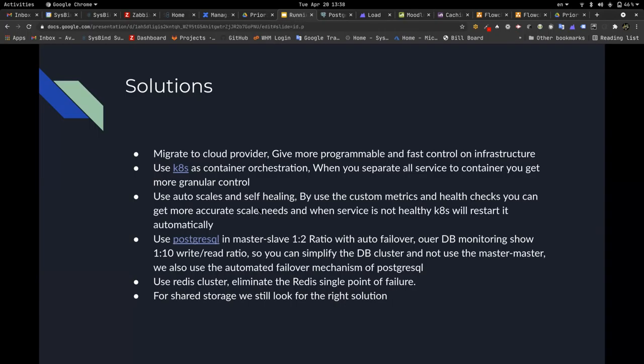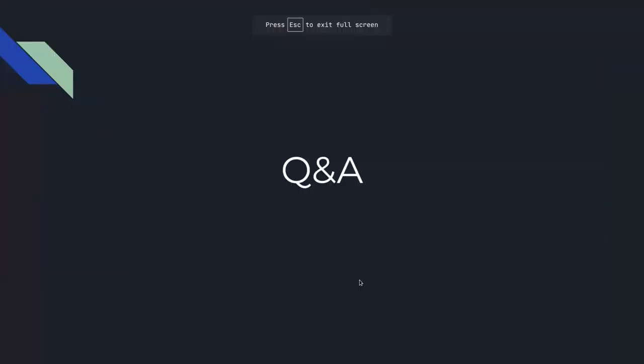As mentioned before, there are lockings, and at scale they see a lot of improvement with PostgreSQL, also in its stability. I can say that instances that we work with Postgres commonly do not crash. And with MariaDB, we need to pay attention. Use Redis cluster to eliminate the Redis single point of failure. And for sure storage, we still look for the right solution. We tried different things, but we don't have the optimal way, we are still trying to figure it out.